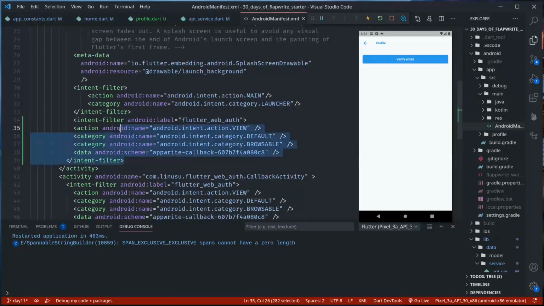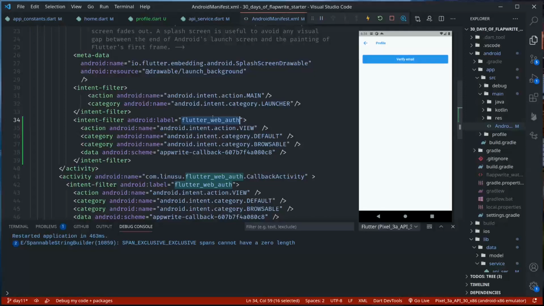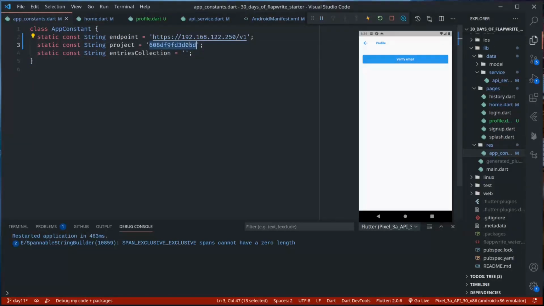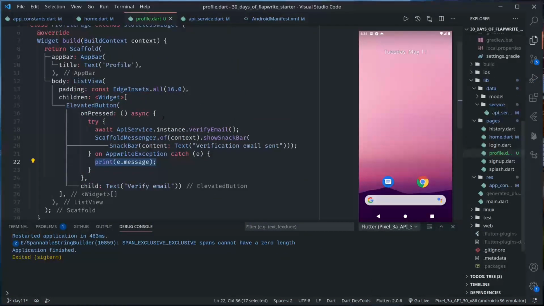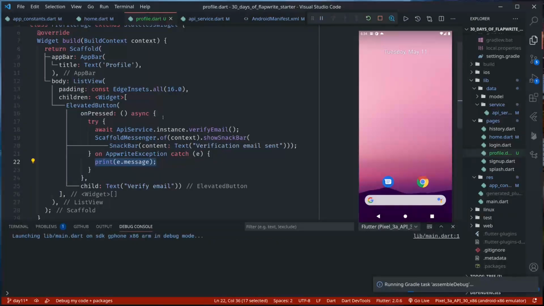So here, let me just call it appwrite-callback, and then the callback scheme should be appwrite-callback. The project ID is different for local here. So I need to handle this callback. Once I change the manifest, I need to rebuild my application. So let me quickly rebuild.